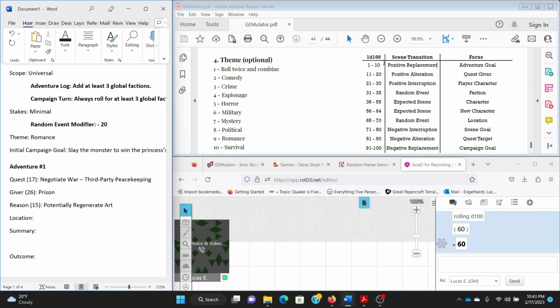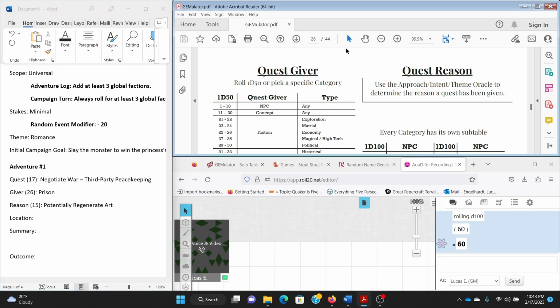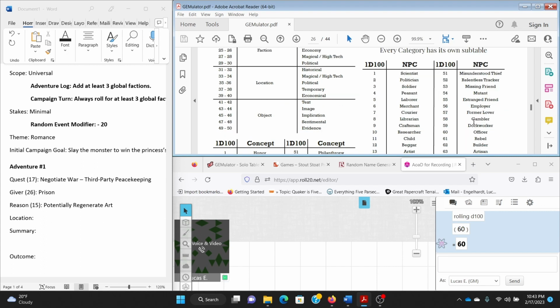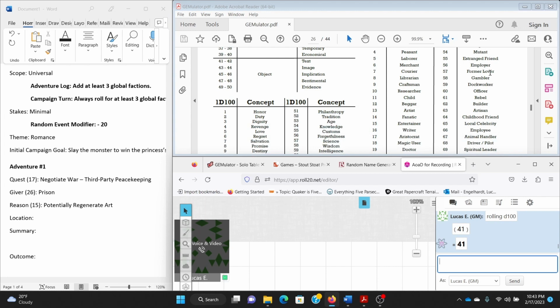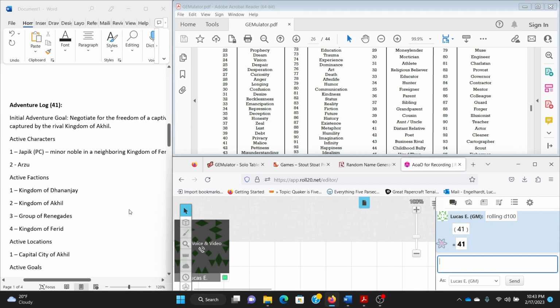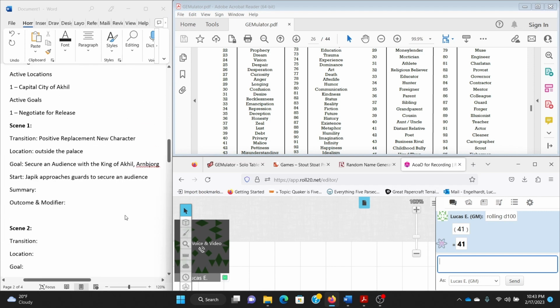So the quest giver list is on page 26, and there is right here an NPC list. So I'm just going to go ahead and roll a D100 on that and see what comes up and see if I can make any sense of that. So this new NPC that is going to be helpful to us is a distant relative. Oh, that's actually potentially quite helpful, right? So a distant relative shows up. So new character, distant relative.